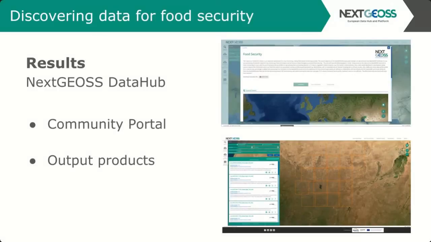So again, the Data Hub allows us not only to find the information that we want to generate the vegetation indices, but also to publish our results, making sure that what we have generated can be used again by another community or other users to start developing their own workflow. And this also concludes my short presentation about how we, as a food security pilot, have used the NextGEOSS data, both for fetching the input as well as publishing our results.